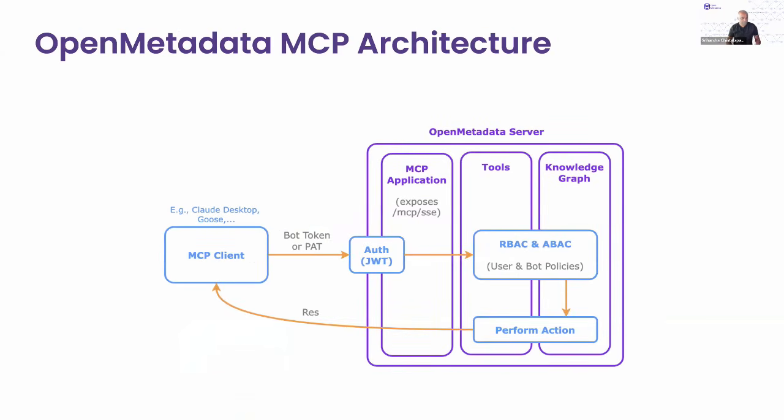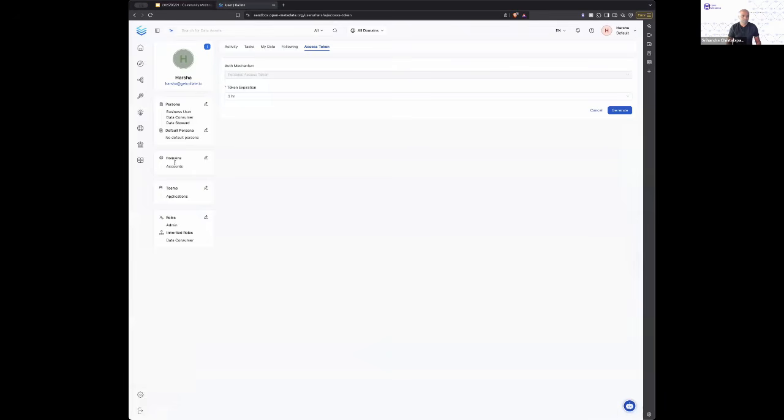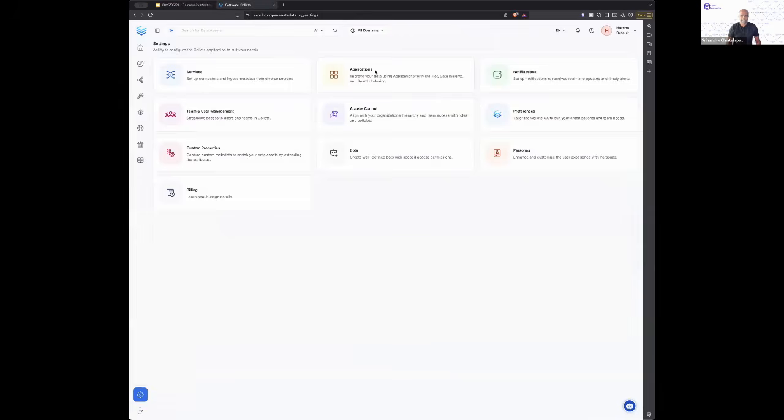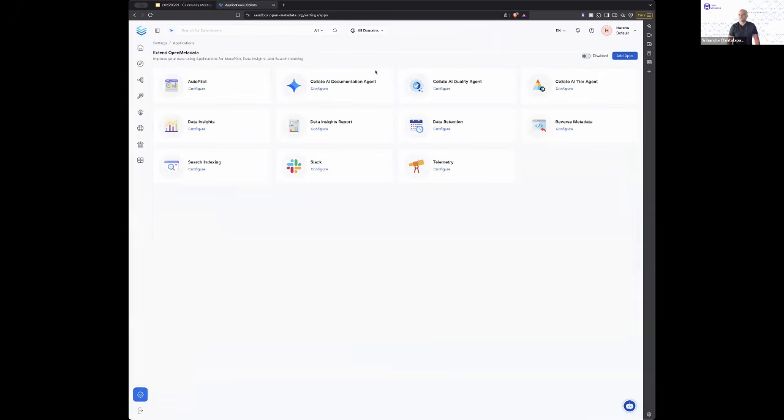So what did we do? One of the things that OpenMetadata does is expose an applications framework. Applications are a way to embed your own little tools and enrich the OpenMetadata server. If you're already playing around with OpenMetadata, you are familiar with it. I can go to settings and applications, and you see a variety of applications already provided for you, such as data insights reports, search indexing, telemetry, and reverse metadata. These are already exposed in open source.